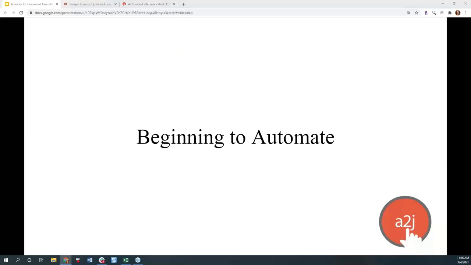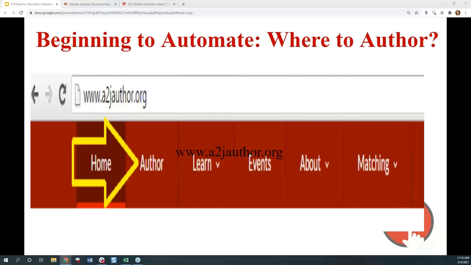So now you have all of the forms that you need and you've drafted or outlined your questions. It's time to start authoring and start automating. But how? The first step is to go to our website, a2jauthor.org, and to log in, you go to the author tab. Everything else on our website is completely open. You can check out all of our training materials, anything about the law school courses we've taught, any news that we have, all of it's completely open.